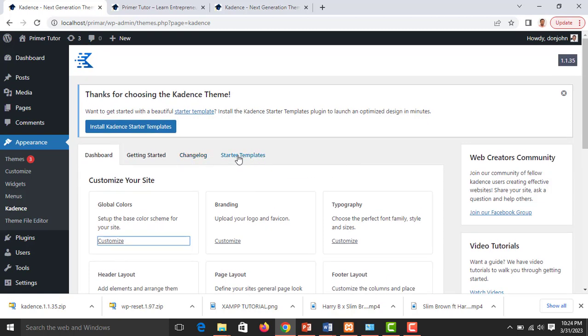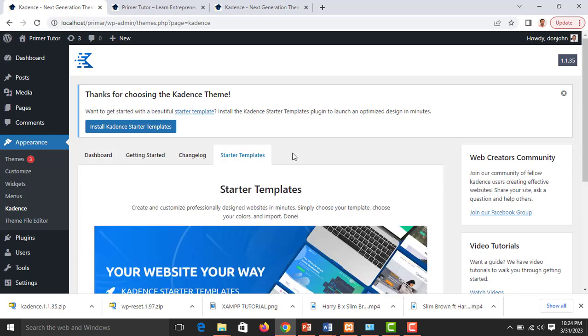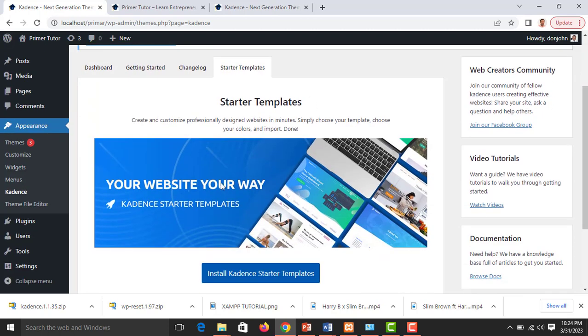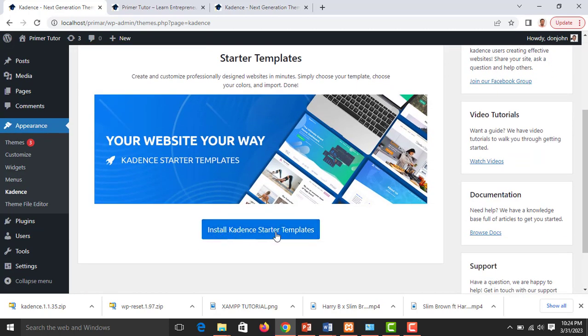So I told you this is what I'm interested in. I'll click on this starter templates, and here you can see install Cadence starter templates. Starter templates are simply templates that have been designed for you. All you need to do is import it to your website, and then you just change a few things and you are good to go. Your website is ready.